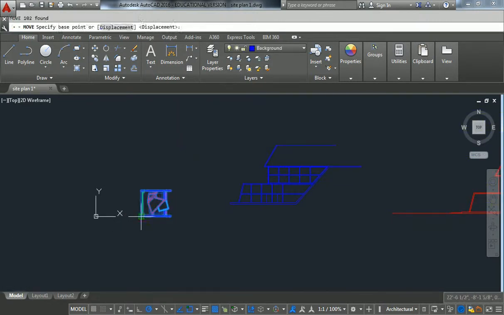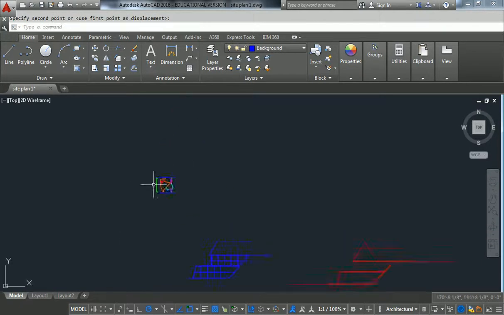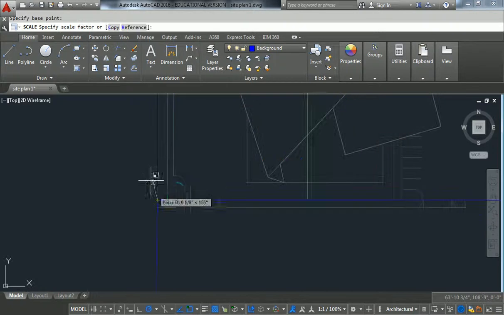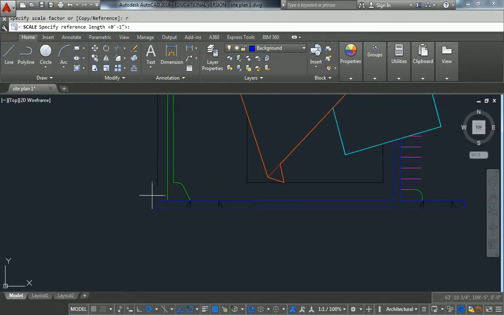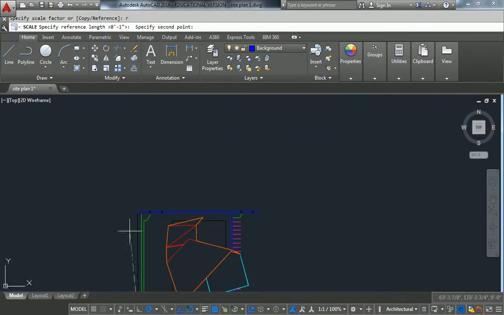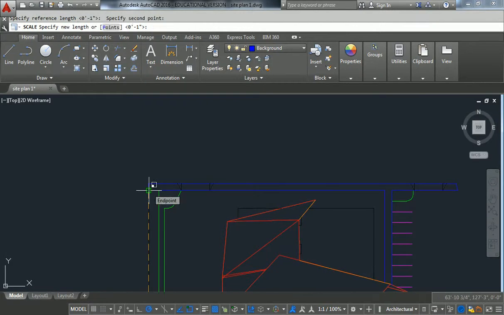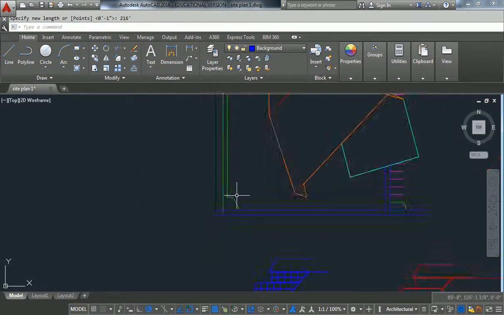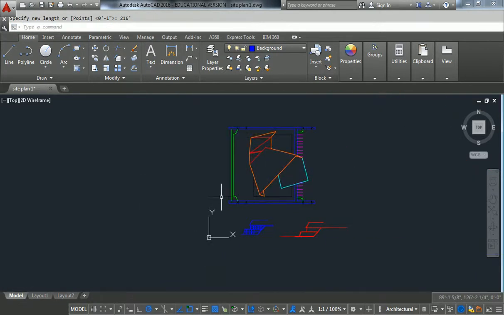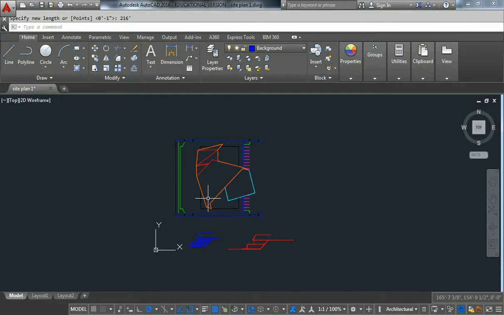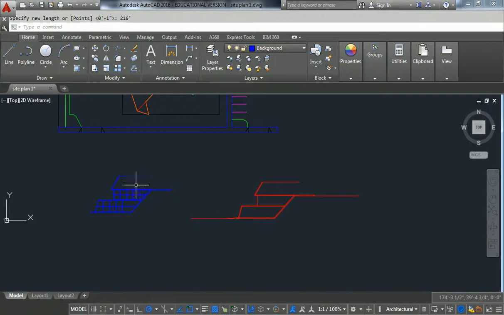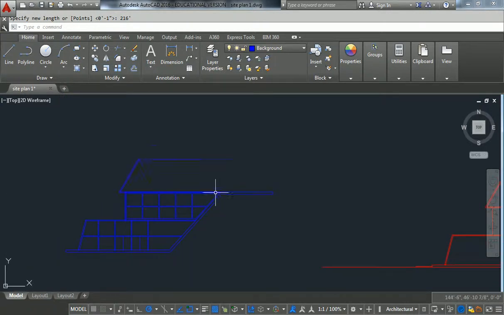So I'm going to move this out of the way here and scale it up to get it to be correct. I go from here, change it to a referential scale, and then I go from there to there, and I tell it to go 216 feet. I'm pretty sure I showed you guys referential scales, how to scale and then scale by reference distance at some point. If not, I'll go through it in more detail later on.